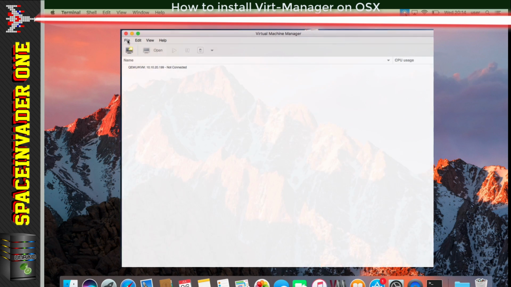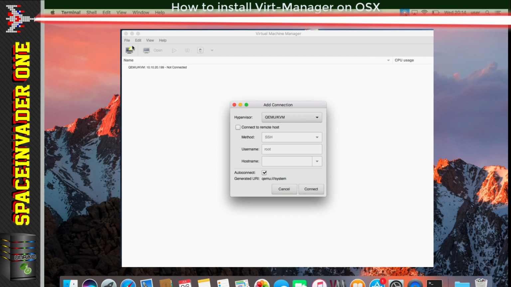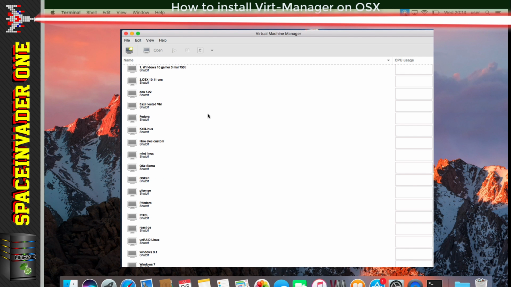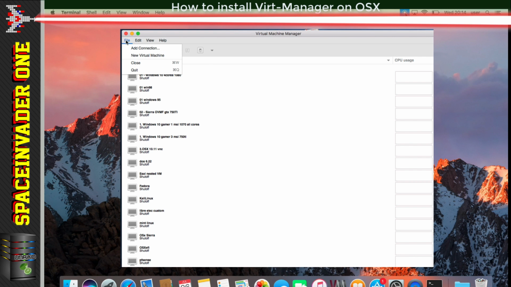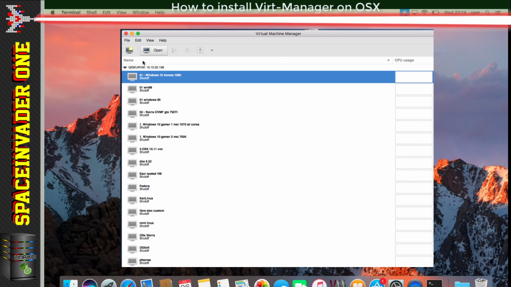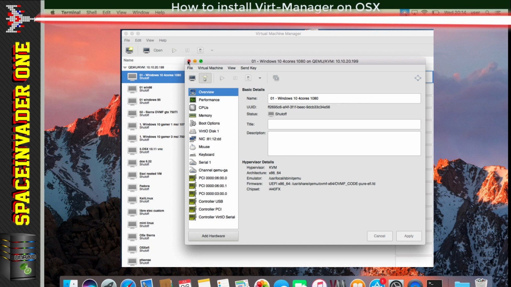So now we can open virt-manager, click on File, then Add Connection, tick here Connect to Remote Host and then choose TCP connection, type in root here and then the IP address of your server and click Connect. And there we have it, there's all the VMs on my server. You can easily make a new VM or edit the existing VMs that you have.